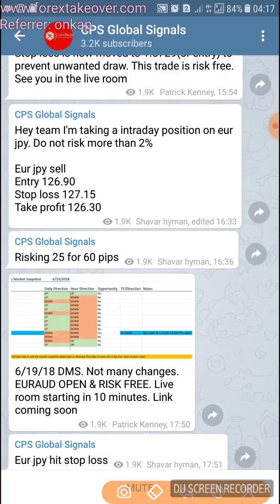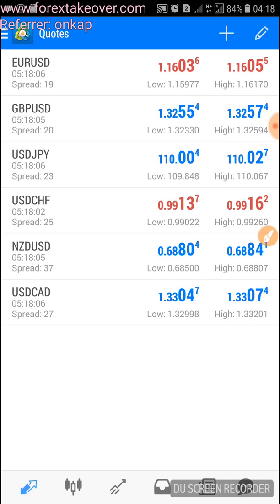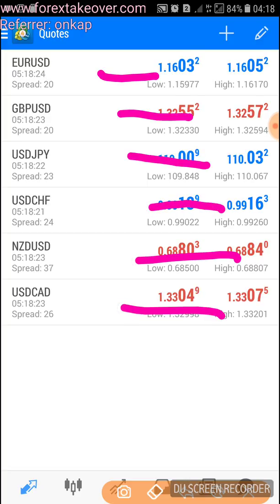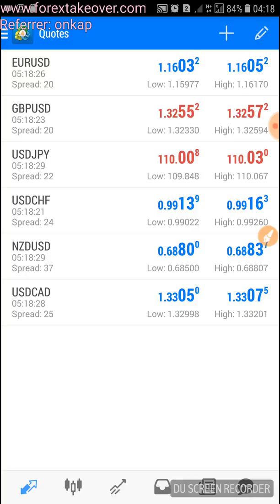Here is an example. It says, hey team, I'm taking an intraday position on Euro Japan. On Euro Japan. What is that? That's a code. You will need to come to this side. They say Euro Japan. Let's see if we have Euro Japan. We have Euro US dollar. We have GBP, USD. We have USD JPY. We have USD CHF. We don't have Euro JPY. So what do we do in that case?